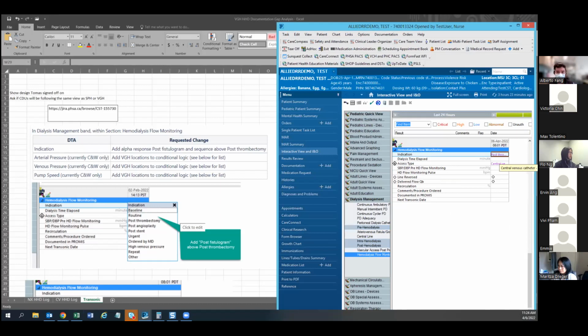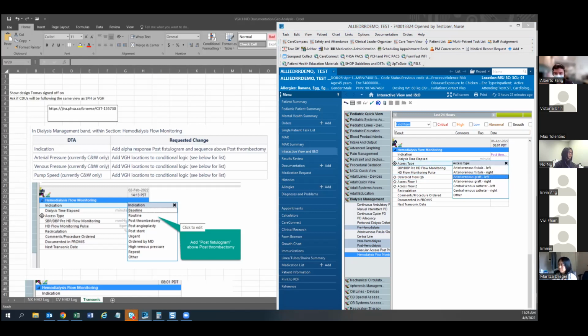And then depending on the access type that the user selects, if it's an AV fistula, left or right, or arteriovenous graft as well, it will bring up conditional logic DTAs. So for example, if I decide to do AV fistula here, it will give you this delivered flow QB and access flow 1 and 2. And then similar for graft, no changes there. If we do CVC, left or right, it will change that to line reverse and delivered flow QB.